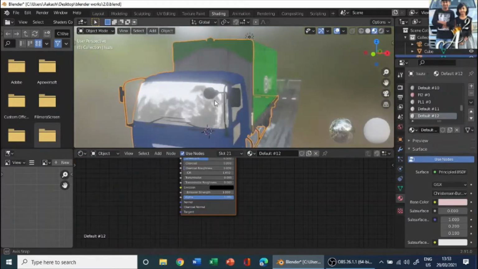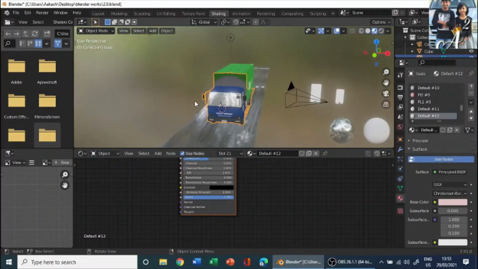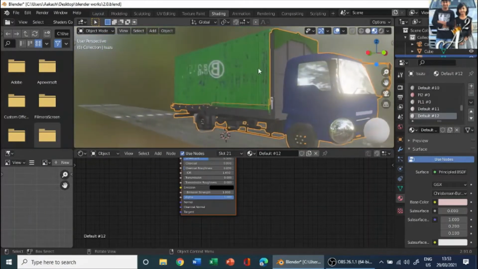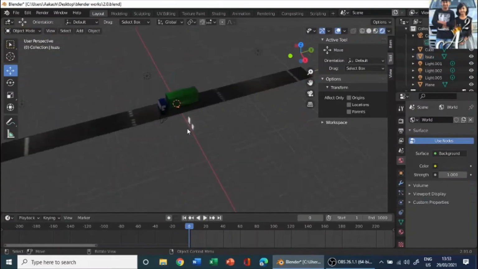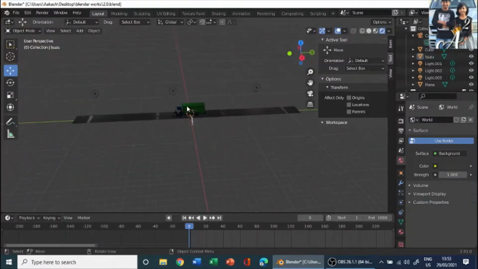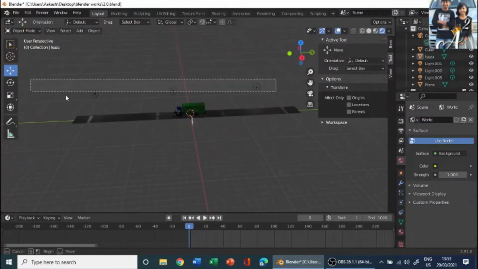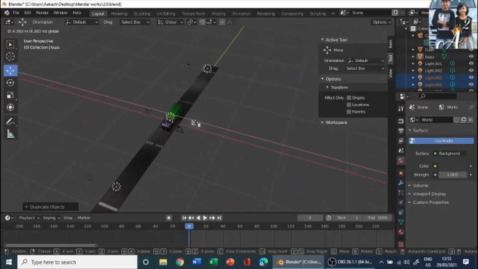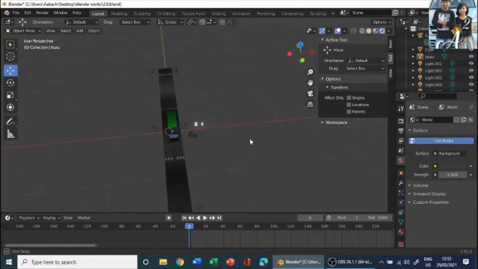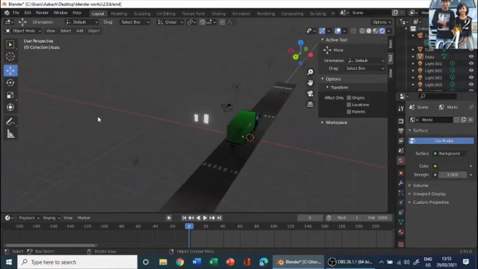So I did some normal face for the glasses and all. I just gave it like a metallic substance. So that's no problem. Let's go to layout mode and let's check how it looks in the rendered view. It looks amazing. So let's just duplicate these lights over here pretty quickly. Shift D and move it on the other side of the road, so that we'll get like a lamppost feel.